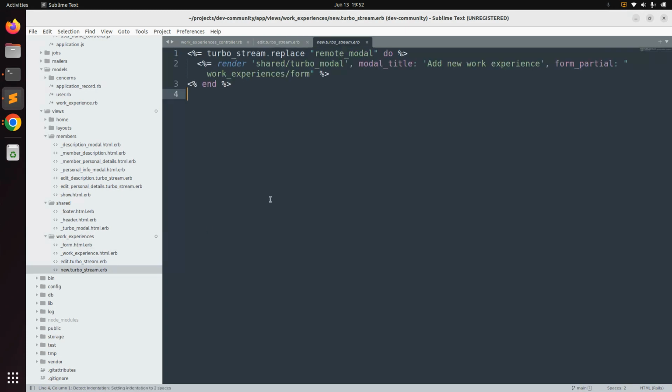So here you can see in the new.turbostream what we are doing: we are replacing the turbo frame tag remote modal with a turbo stream and rendering the turbo modal here with the modal title and form partial. So just copy everything and paste it into the edit.turbostream.erb.